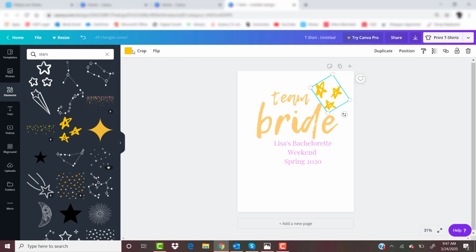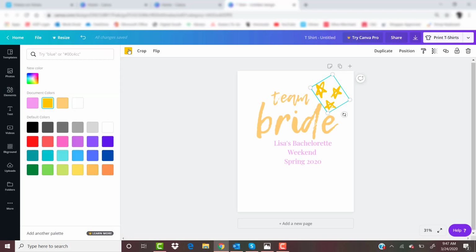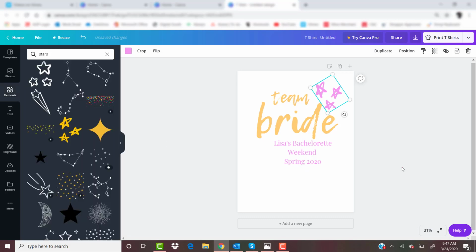I'm going to click the color square in the top left corner. And it has already saved my document colors here. So every color I've been playing with, Canva is saving it. So let's pick that pink. And there we go. So that looks pretty good. You have a custom graphic here that you've completely customized yourself. I'm sure any bridal party would be more than happy to have this.